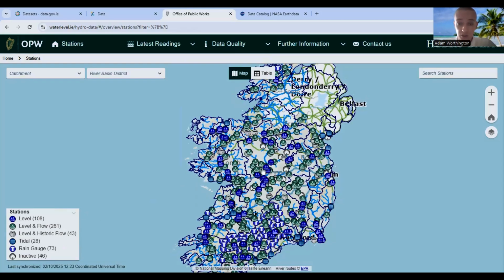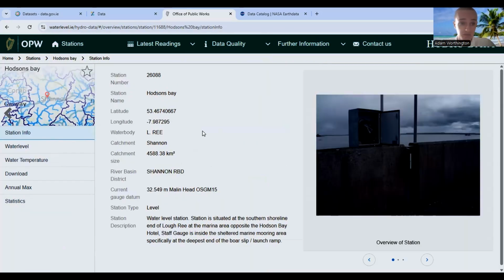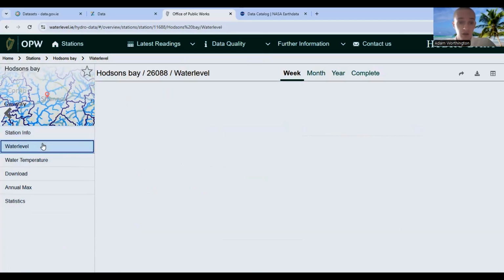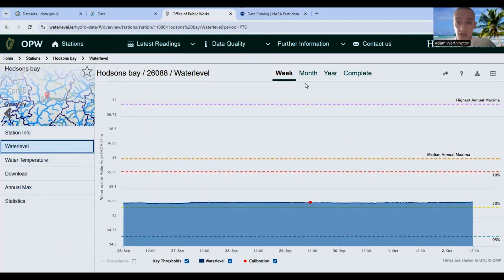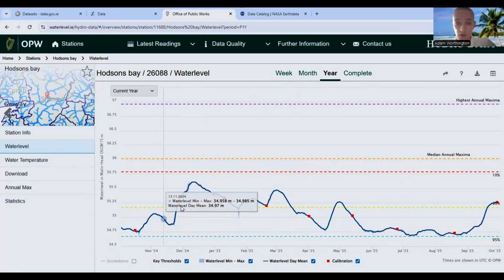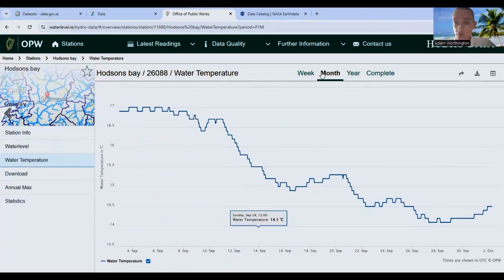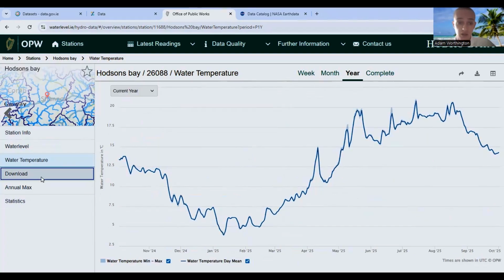So there's all sorts of options, and what you can do here is you can click into a station. You can see information about the station. You can go to water level and it gives you an overview. So this is the water level across this year. And in here, with this little download button, you can download the data set. Let's say you want water temperature, same thing. So you can get an overview before you download the data set.